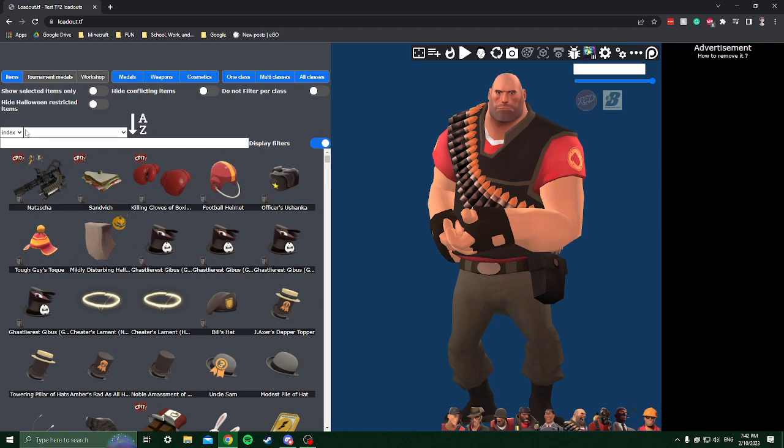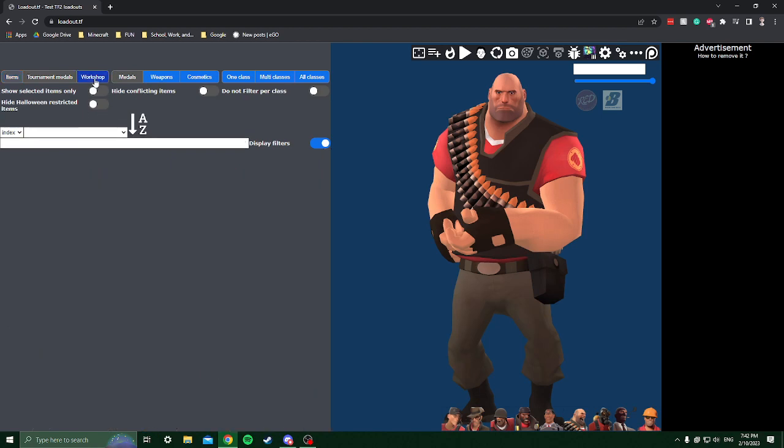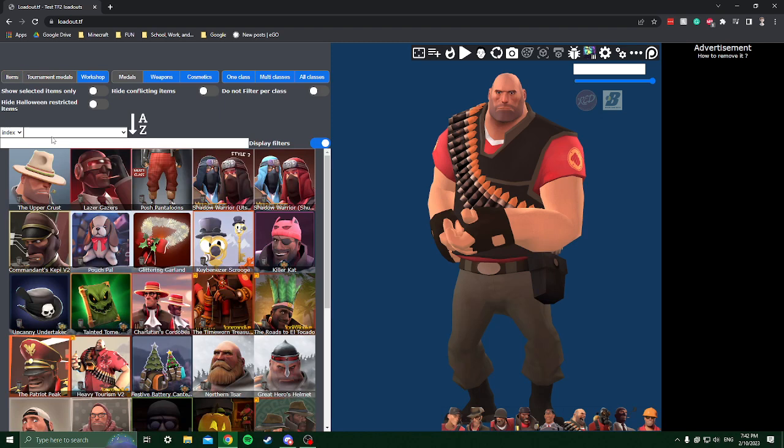There's a bunch of different customizations for what to filter. You've got metals, weapons, cosmetics. I traditionally turn off metals because I don't ever put metals on there. This includes workshop items. I don't know to what extent that is. There's no way. Oh my goodness, I actually didn't know that you can put on workshop items.